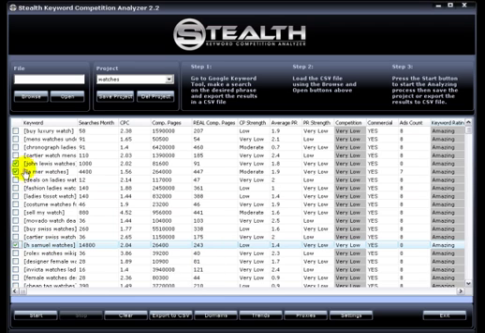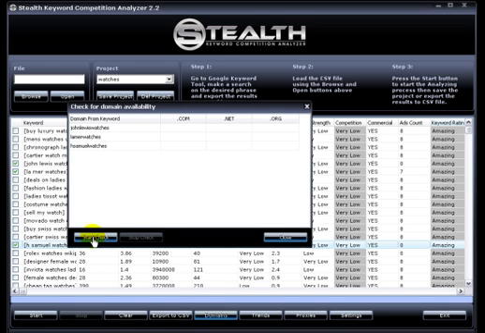Okay, now that you have selected the keywords you want to check for domain name, you just hit domain and hit here start check. Now Stealth Keyword Competition Analyzer will go out and check if there's a domain available for your keywords. In this case, we can see that we already found some probable domain names here for very good keywords with nice search volume. Okay, so that's the second feature.